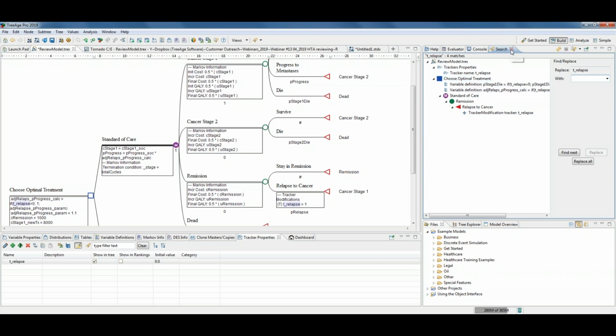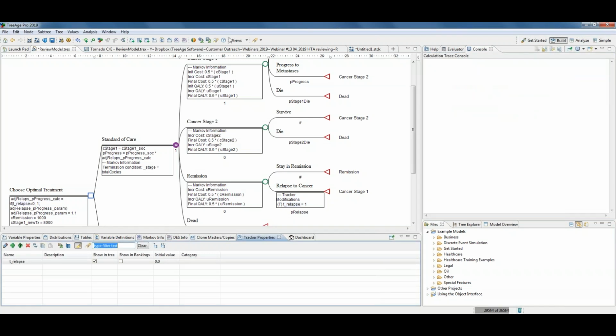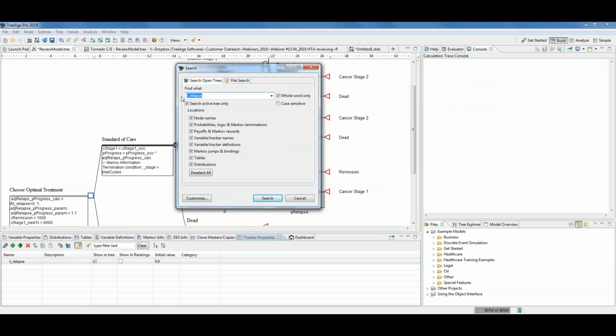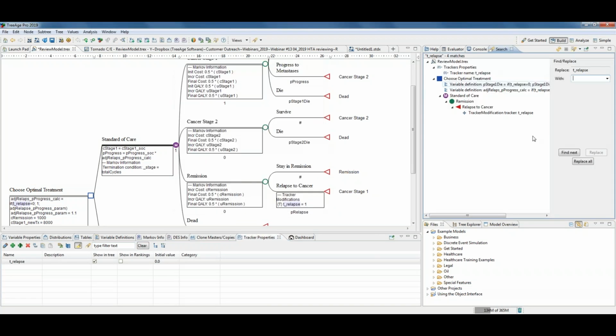So it's a really, really nice tool. You can use the search for anything. You can just use it from up here and click search and type in anything. So any of your variables, any word or any name you have in your model, you can type in here. And then when you hit search, the search will come up here and show you all of that information.